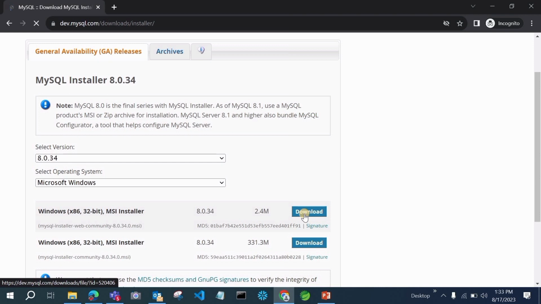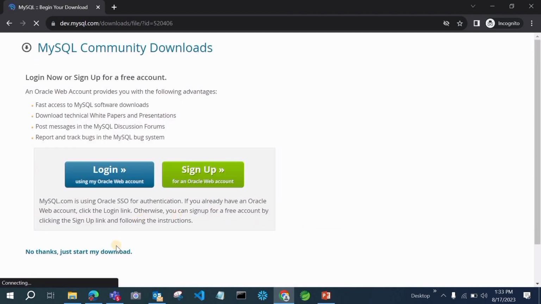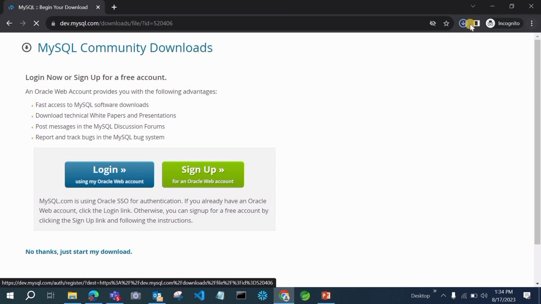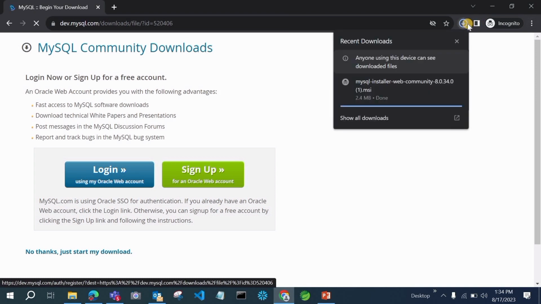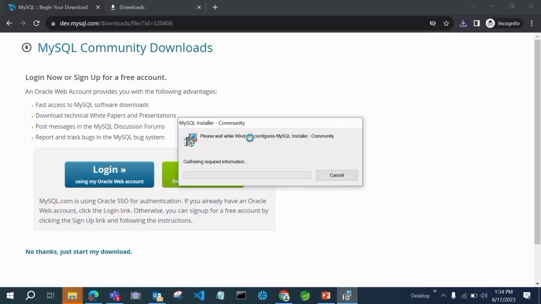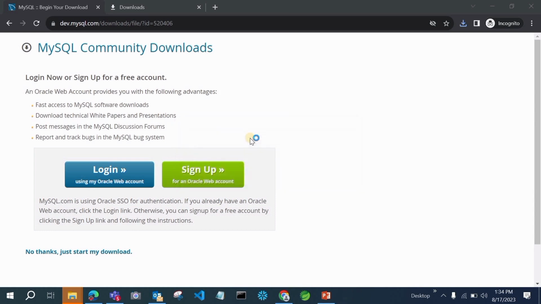So let's download this and see what it is saying. You simply click on "No, just start my download," and it will start the download. Let's save this, and after that we will do the installation. The installation is a very simple process. You simply click next. Let's double click. Let's wait for some time as it is gathering some required information.